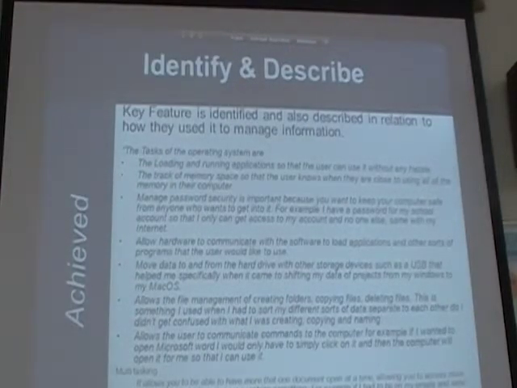Identify, achieved. The tasks of the operating system are. Now, again, this is a list, but the loading and running of applications so that the user can use it without any hassle. Track of memory space, I think maybe keeping track of memory space so that the user knows when they are close to using all the memory in their computer. So it's giving more of a description. Manage password security is important because you want to keep your computer safe from anyone who wants to get it. For example, I have a password for my school account so that I can only access my account and no one else, same with my internet. Allow hardware to communicate with software to load applications and other sorts of programs the user would like to use. Move data to and from the hard drive.